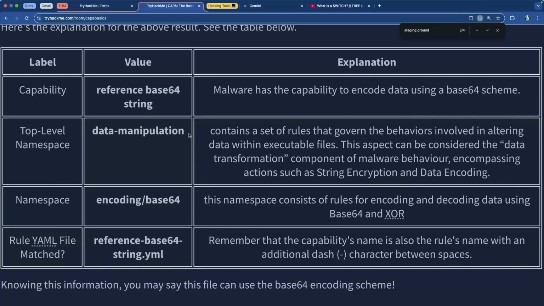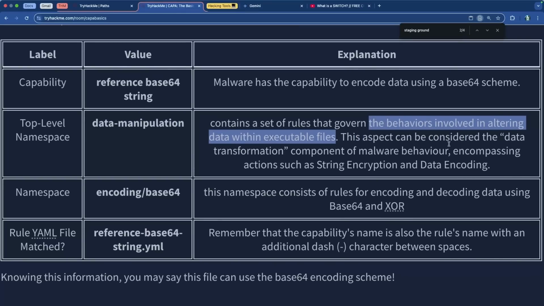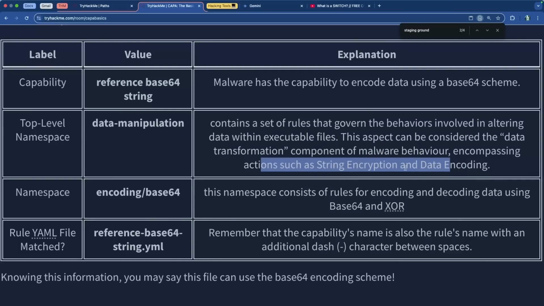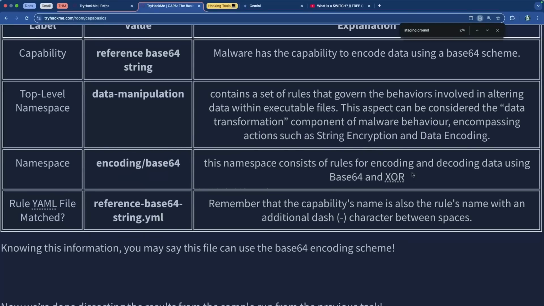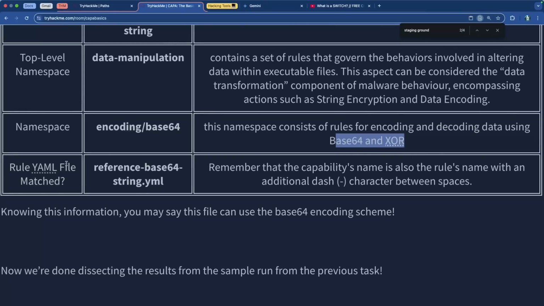The top level namespace is data manipulation. So it governs the behavior involved in altering data within the executable, and it can be considered data transformation of malware behavior, encompassing actions like string encryption and data encoding. And then we have the namespaces, which are encoding and base 64, and rules for encoding and decoding data using base 64 and XOR. The YAML file was reference base 64 string, and the capability is also the rule name with an additional dash.